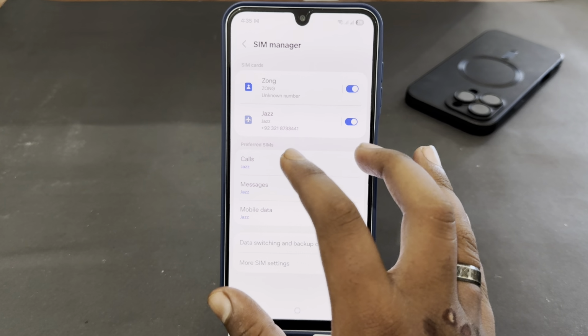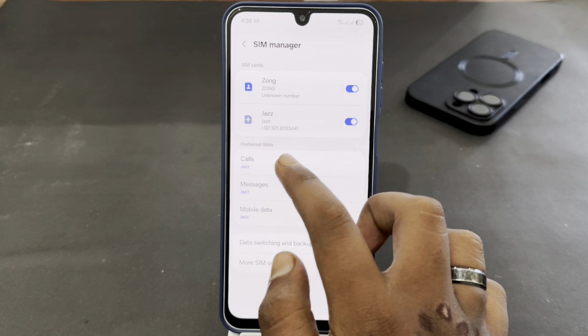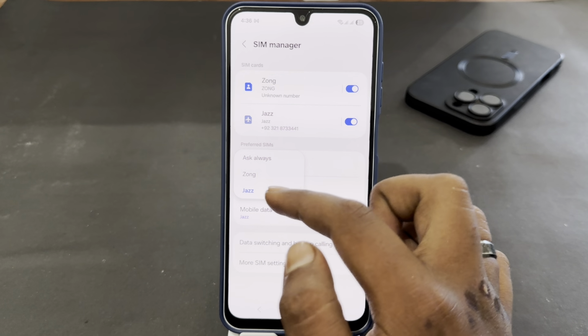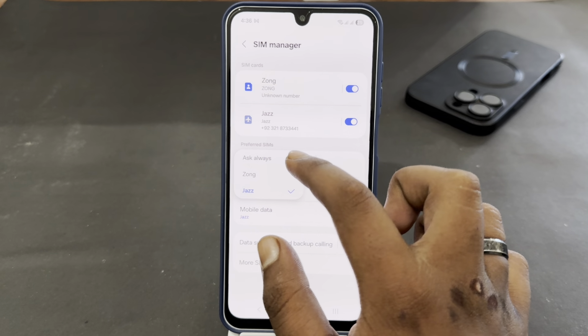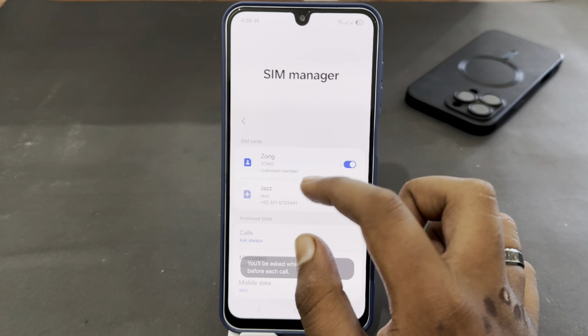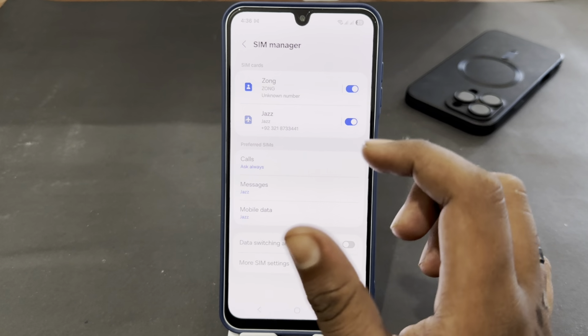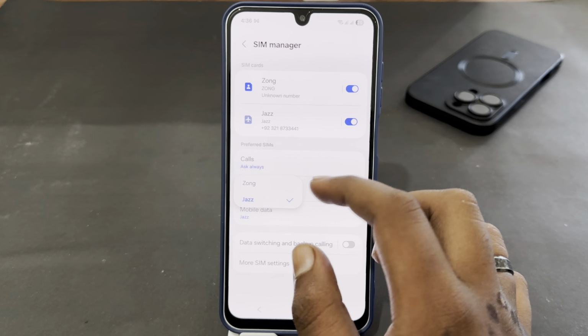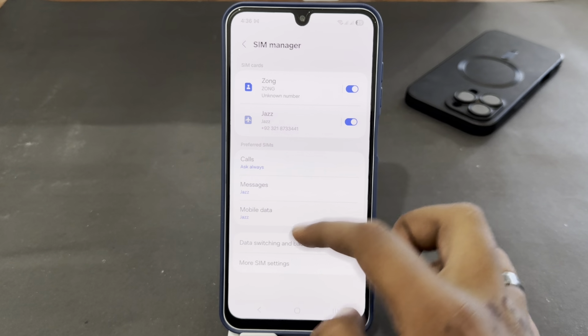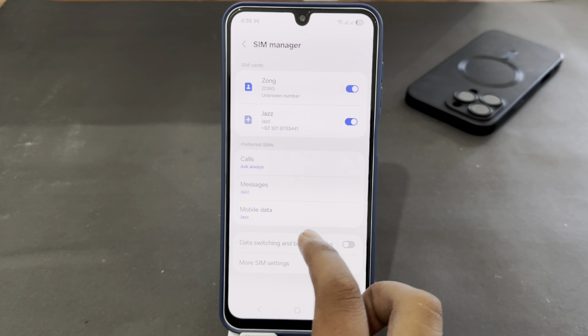If you want to change your SIM for calls, just tap on it and here you can easily select your first SIM or second SIM or ask always. If you have selected ask always, it will ask you every time you make a call, and here's the messages. You can easily select the SIM which you want, and mobile data, and here's the data switching and backup calling.